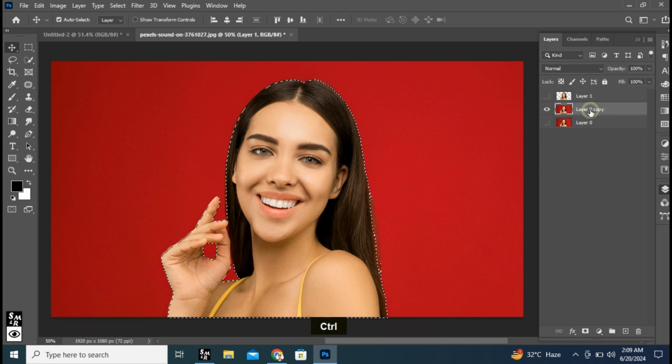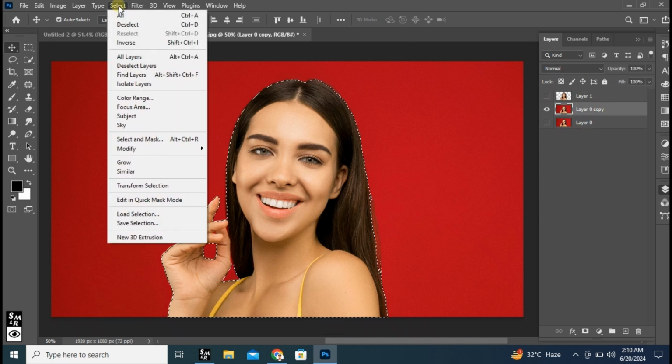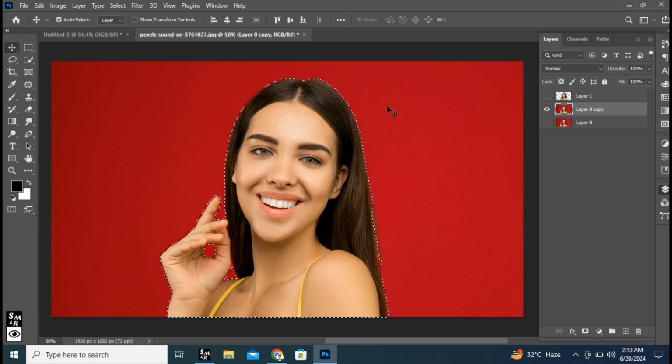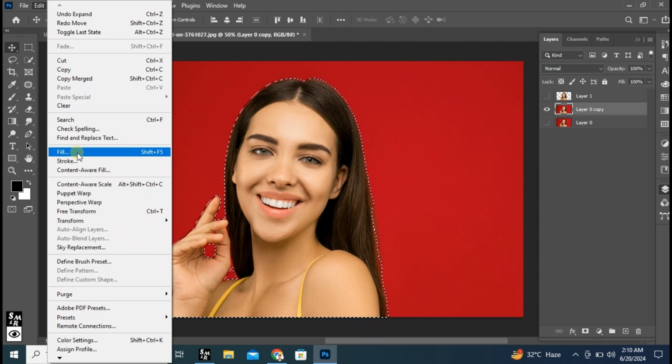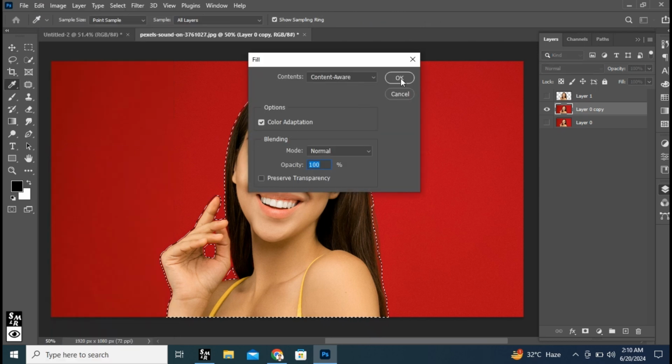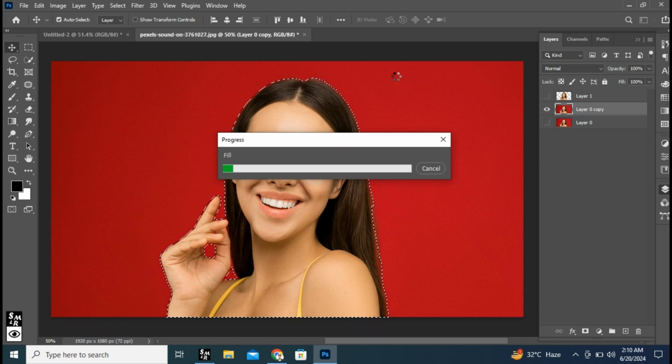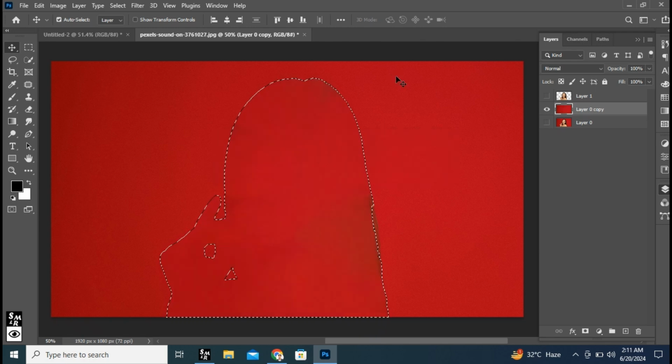Select behind this layer. Go to Select menu, click Modify and choose Expand. Give the value 5 and press OK. Go to Edit and select Fill. Choose Content Aware and press OK. Press Ctrl+T for remove selection.